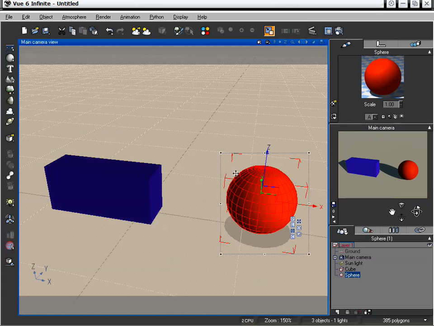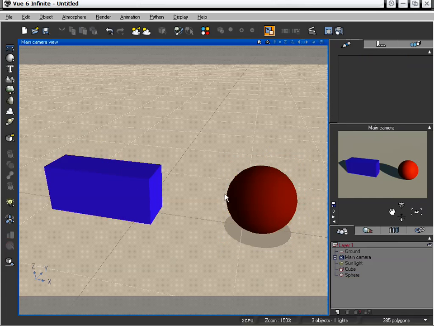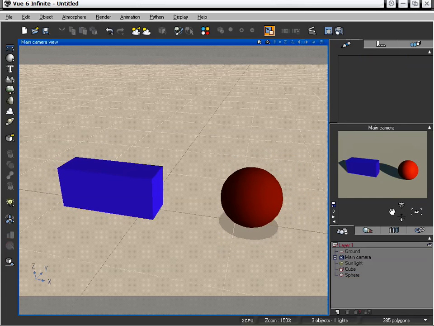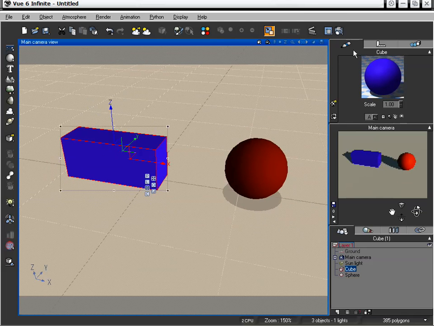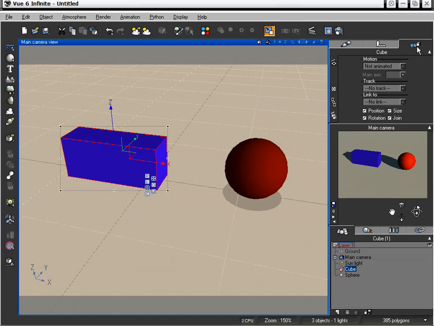And I've just gone ahead and changed their materials to a red and a blue so we can pick them out a little bit easier. We're just going to select this box, the cube, and go all the way to the right tab on top, and we can see the track and link to options. Well, the first thing we're going to do is go ahead and link this to our sphere.